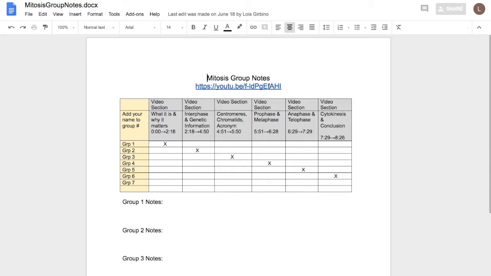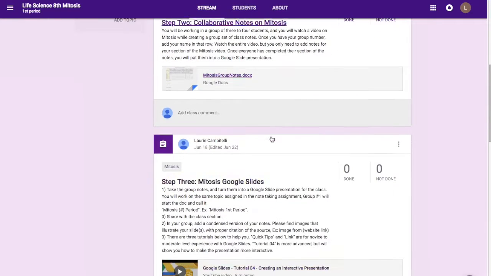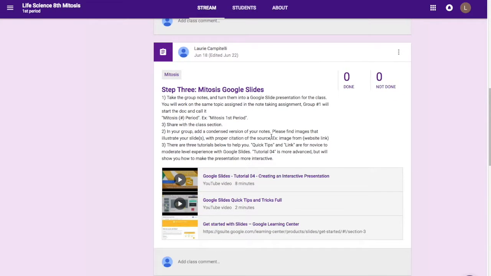Students will be watching a brief video. It's an animation, filling out their notes for their section. Once that's done, that gives them the information they need to explore the topic deeper, making Google Slides as a whole class, collaborating on a section of the mitosis process.